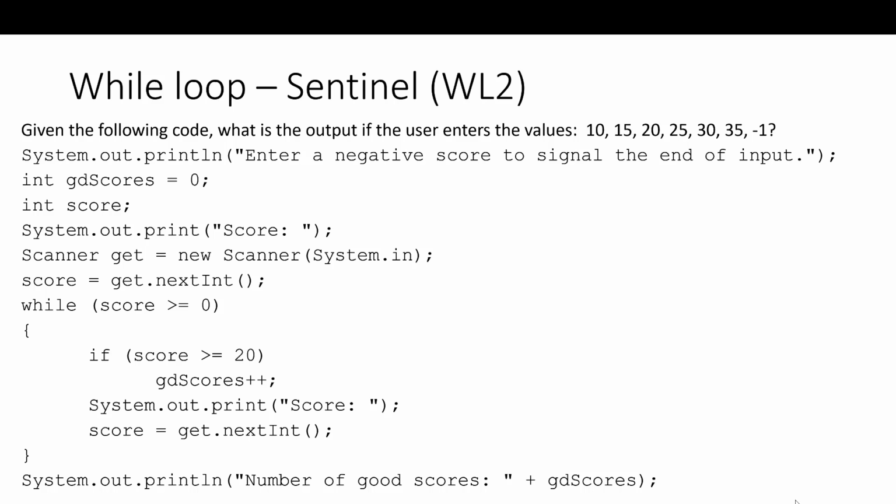Here's the problem statement that we want to solve. Given the following code, what is the output if the user enters the values 10, 15, 20, 25, 30, 35, -1?